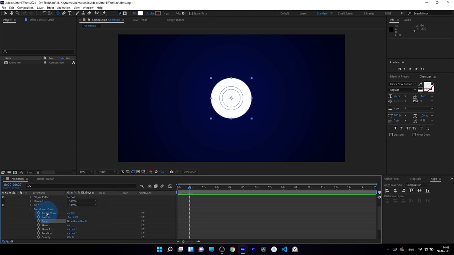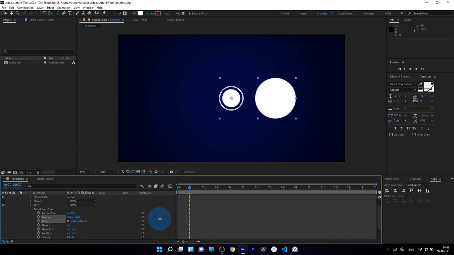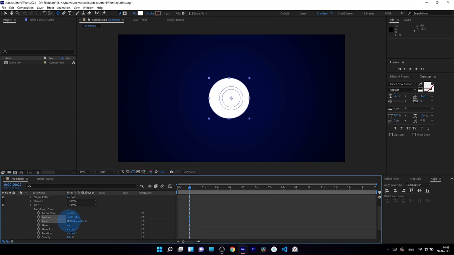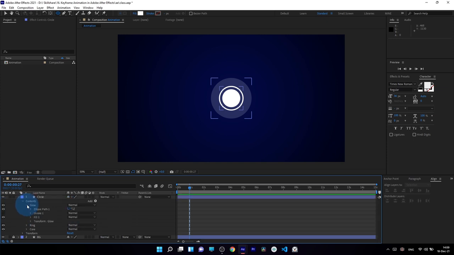And as you can see in transform, we have a bunch of options. We can even change the position of it if you would want, rotation, opacity, and more. In our case, we want to change the opacity, so it would look like a simple glow. I'll set mine to 15 for now, and let's close our glow.